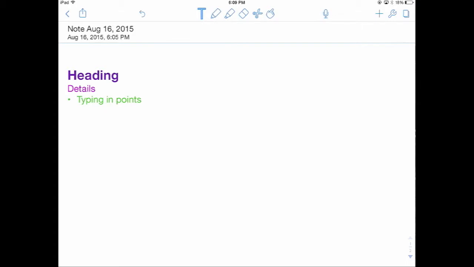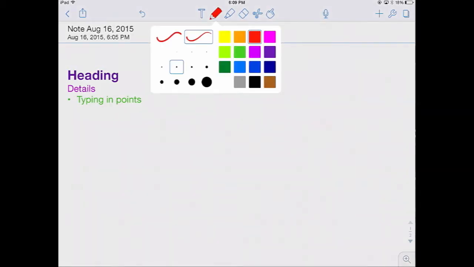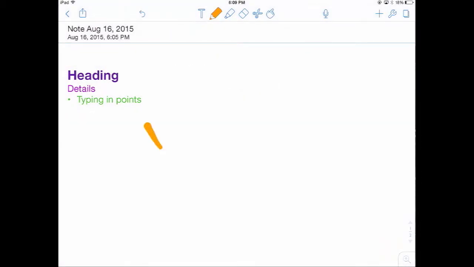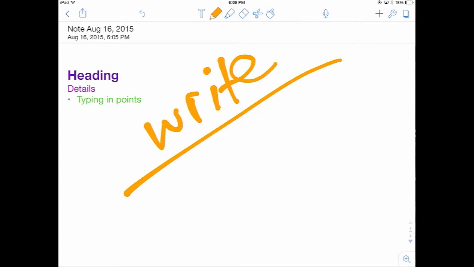The next tool we're going to take a look at is the second one, which is the pen tool. Anytime I'd like to change the format of the tool that I'm working with, I can hold it down. So in this case, I'm going to hold down the pencil, and you can see that I now have some different color options. I'm going to select this orange color, and I'm going to make it a little bit thicker. That's too thick. I'm going to make it a little bit thinner, and now I am ready to start writing directly into my notes.